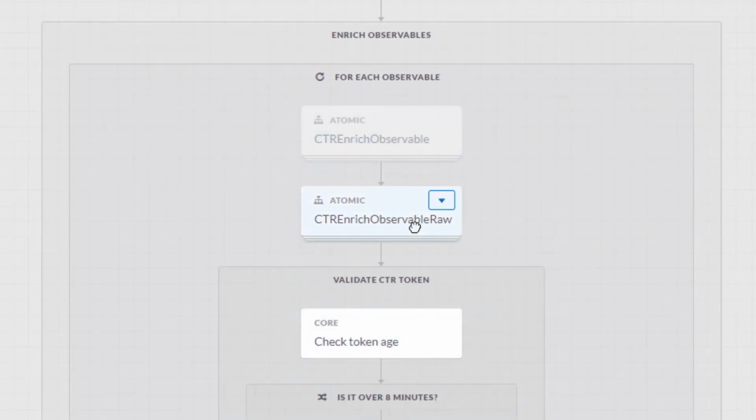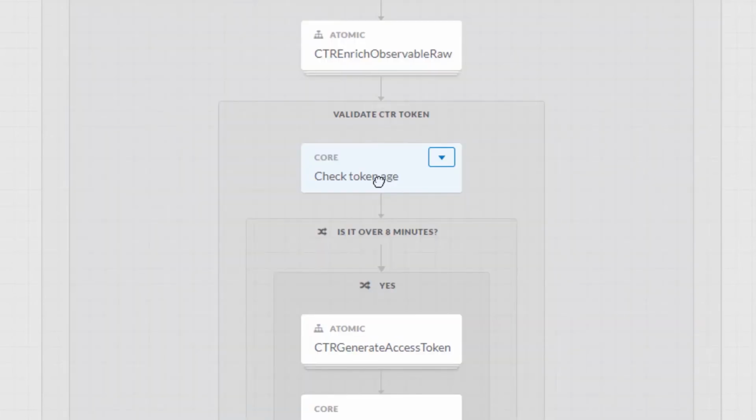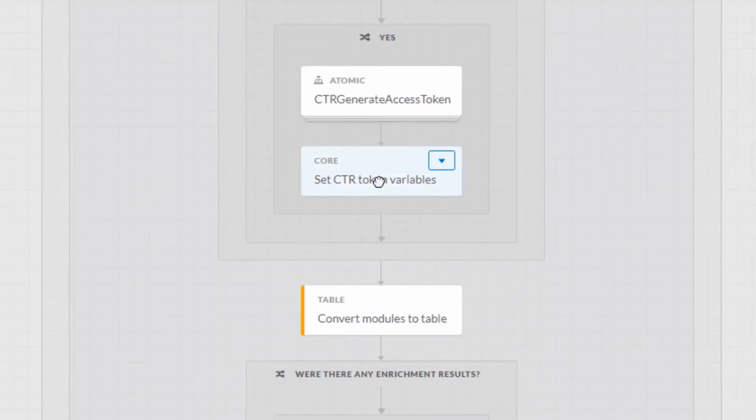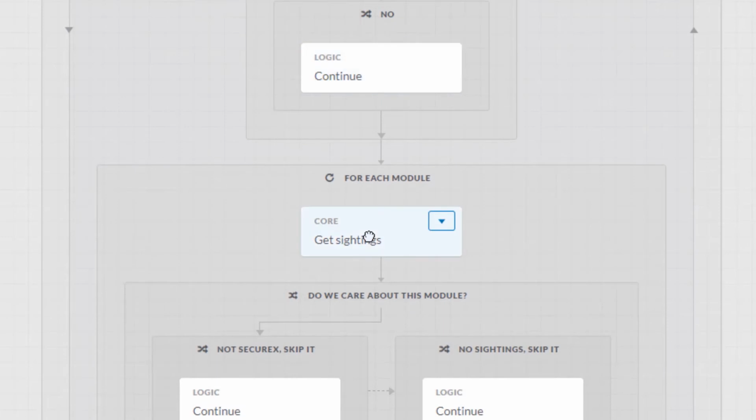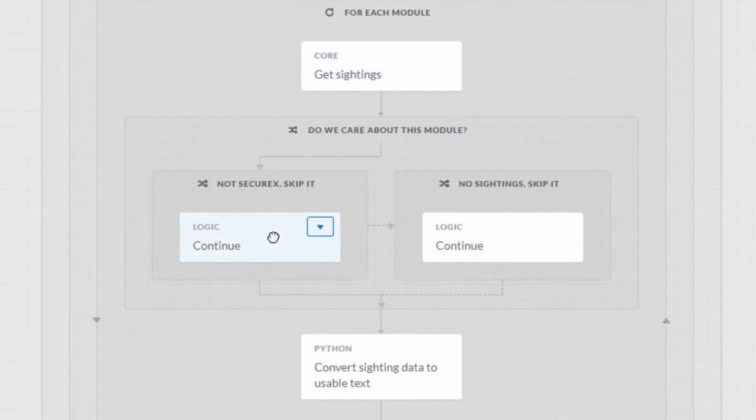we're going to do some additional enrichment. We're going to make sure that our threat response token is still valid. If it's expired, we're going to make a new one. We're going to take our list of modules and convert that to a table. We're going to see if there were any enrichment results. And for each module that had results, we're going to get the sightings. For some of the modules, we may not care.